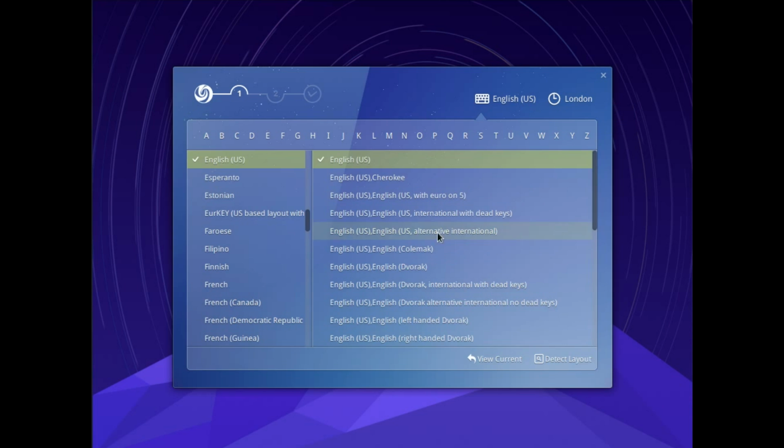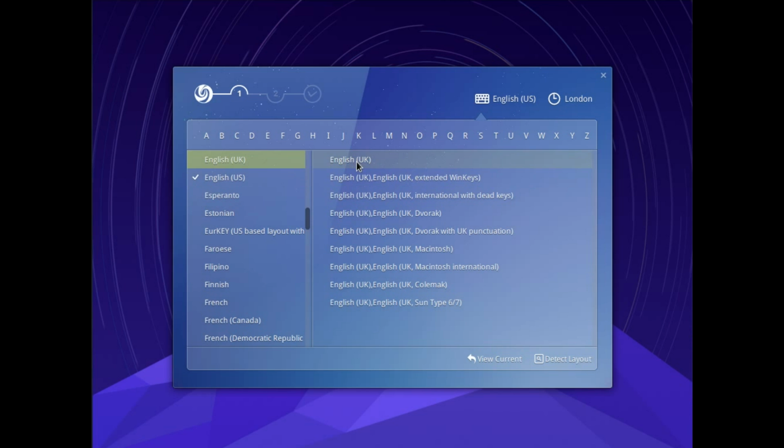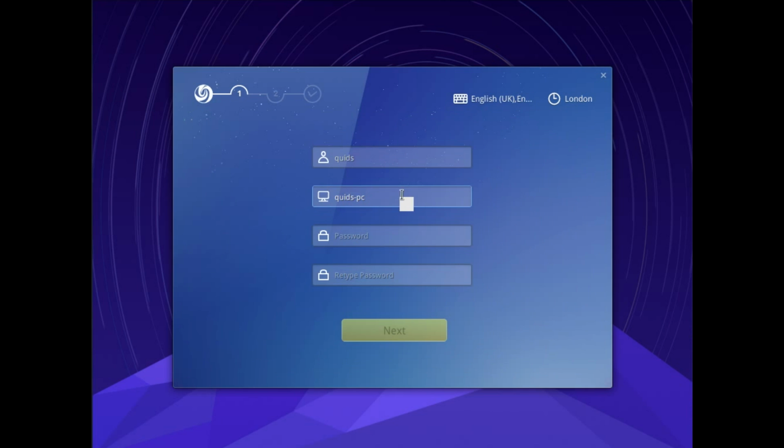So no, we are England, there we go, English UK, extended, Win keys, that's close enough. Can't highlight. Oh, okay, it's all fun and well having something fancy, but if it doesn't behave like a normal text box.